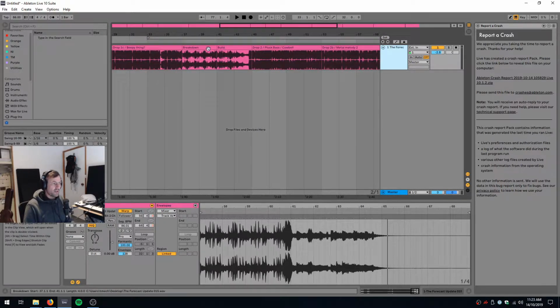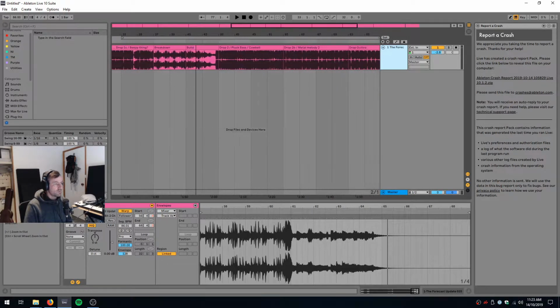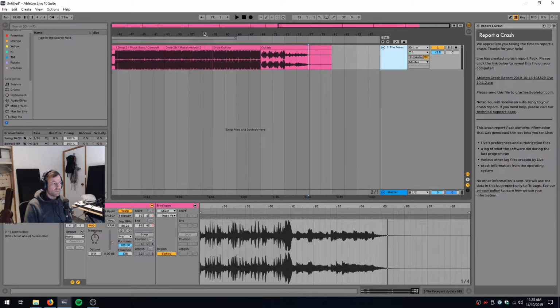Then there's a bit of a breakdown and a build up. They're a fair bit shorter than the drops. And then we go into drop 2, which has a pluck bass and a cowbell. Then there's a metal melody that comes in for drop 2B. Then there's a drop outro. So there's nothing really dominant in here. It's really just a beat section. And then there's an outro at the end.